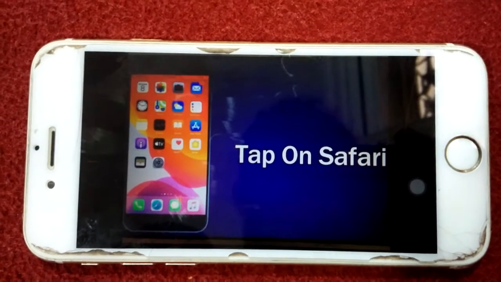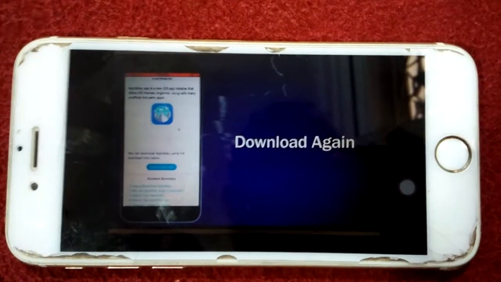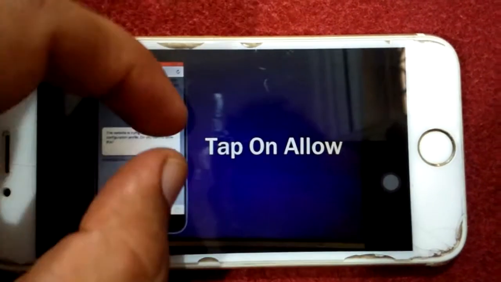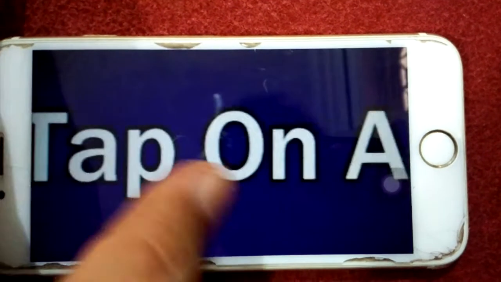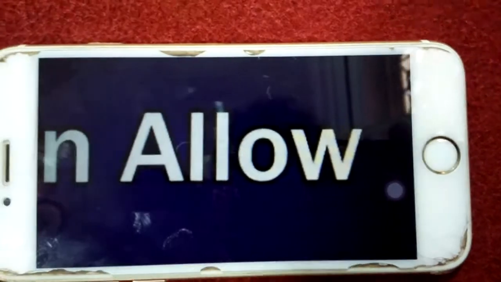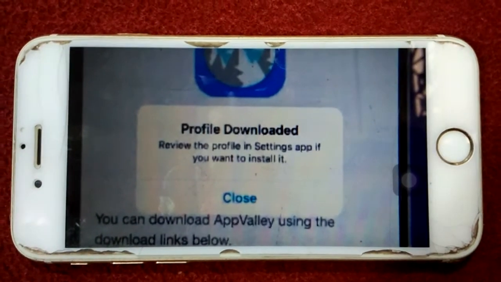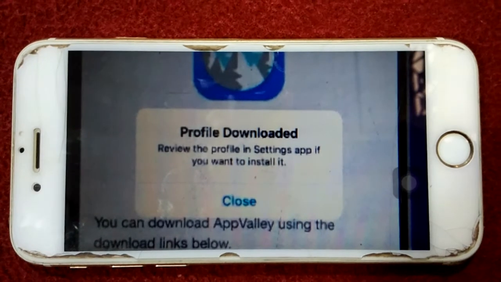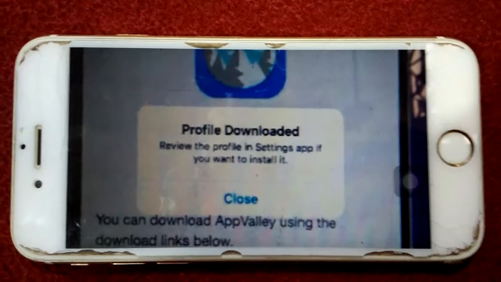After that, open Safari to download again and download App Valley. After that, tap on allow. And the website will show you profile downloaded. Review the profile in the settings app. If you want to install it, we have to tap on close.